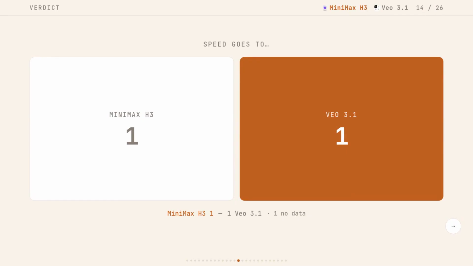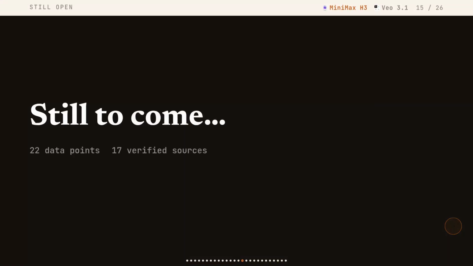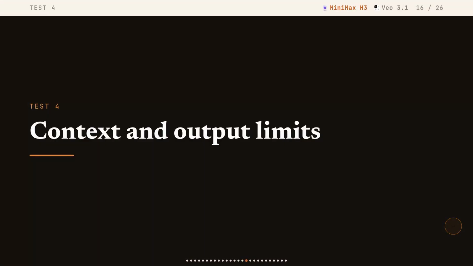MiniMax H3 1, Veo 3.1 1, one set aside. Alright, so it's all square right now, and the next two tests are the ones that could completely flip your decision, because output limits and deployment flexibility are still on the table. And depending on what you're actually building, one of those dimensions is going to matter way more than the per second rate we just scored.